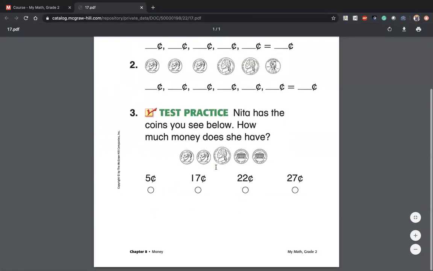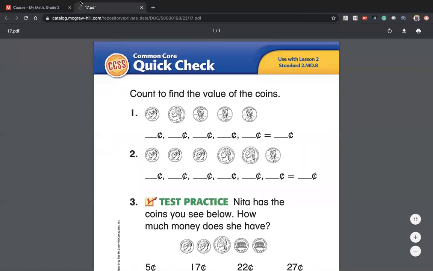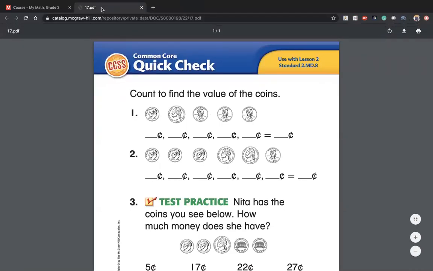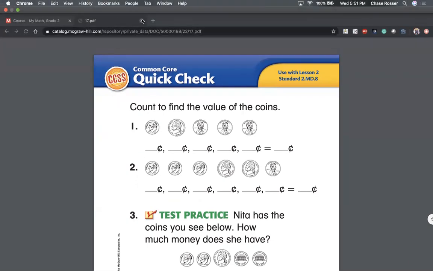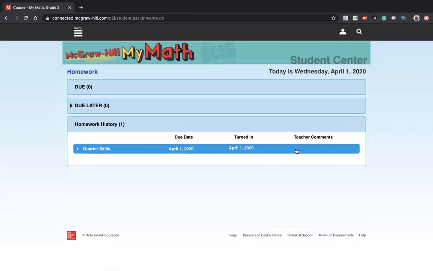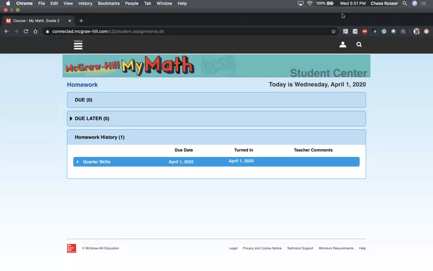And unfortunately, they can't edit it, but they can work on it. So if they had this and they were working through it, they could write their answers down on a separate sheet of paper. Once they've completed that, they can mark done and submit it. And so there's just a quick tutorial about how to do that.